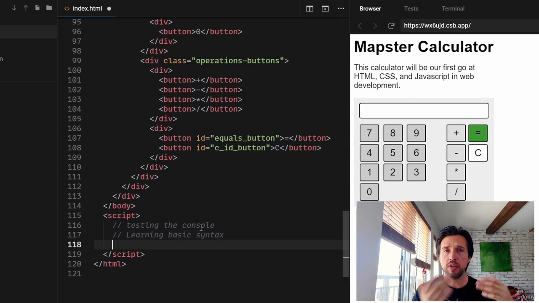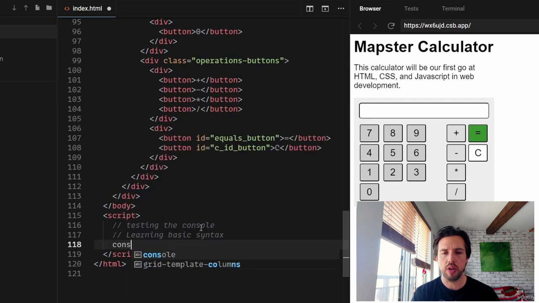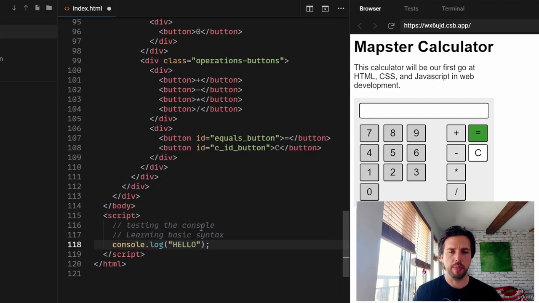So the first little command we're going to learn is console logging. So we are going to console log the word hello, and we're going to put that semicolon at the end, and that's our little bit of syntax. We have this console.log, and then in parentheses, we are telling it to output hello, and we have to put the hello in quotation marks like that.